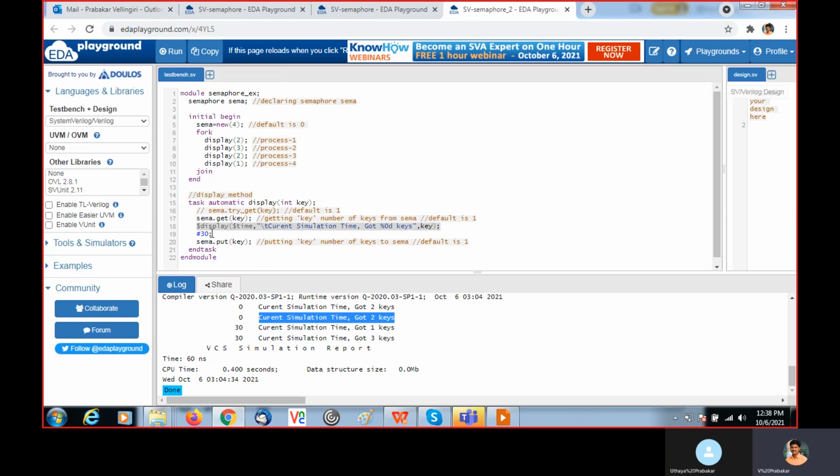Then after 30, it returns back using put, returns back the 2 keys and 2 keys. So 4 keys are there. So this process using 3 keys, and this is 1. So these two are happening at 30 time unit.